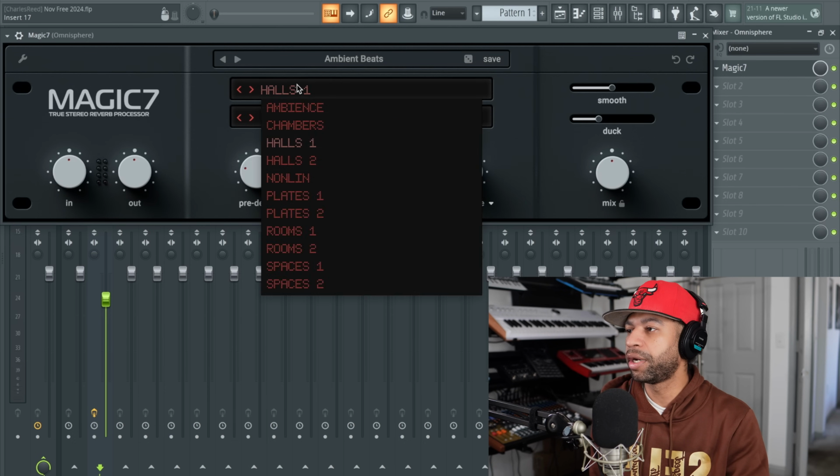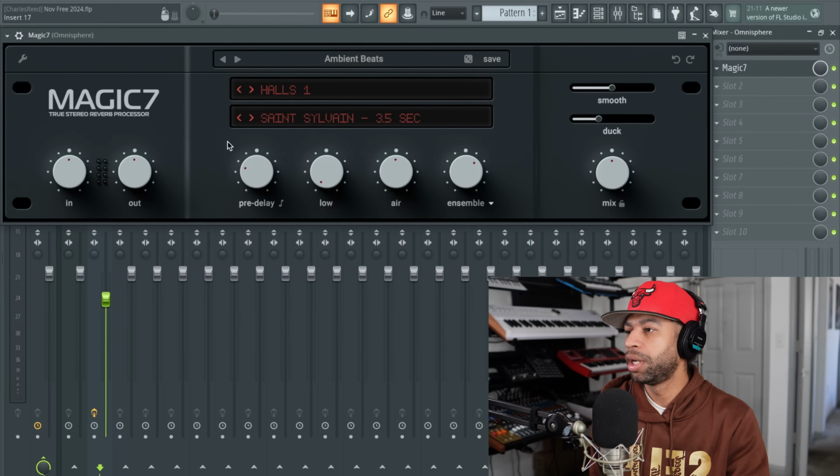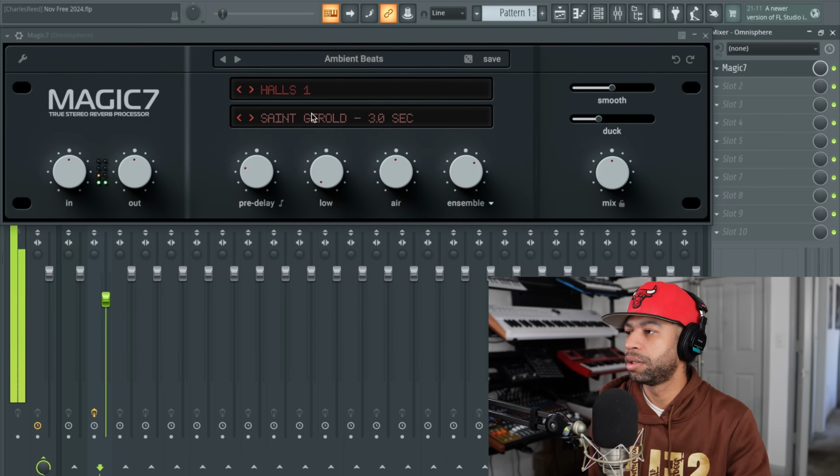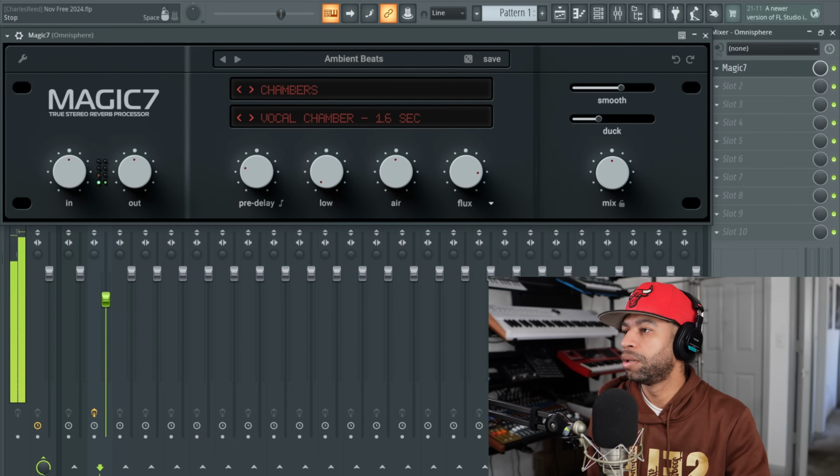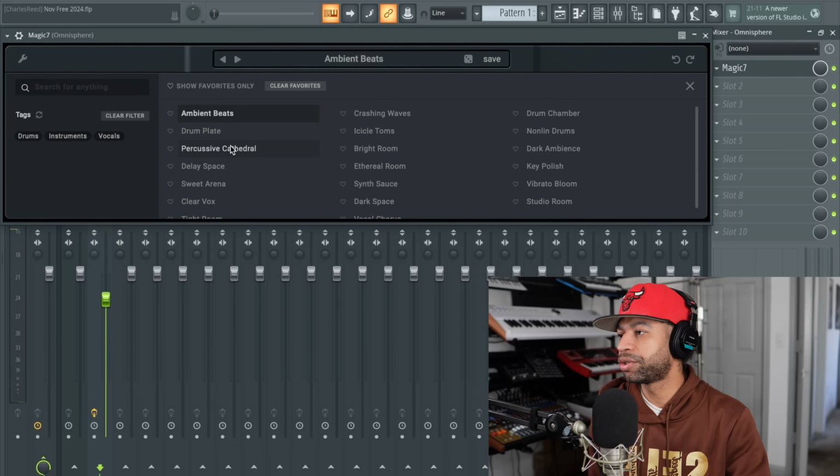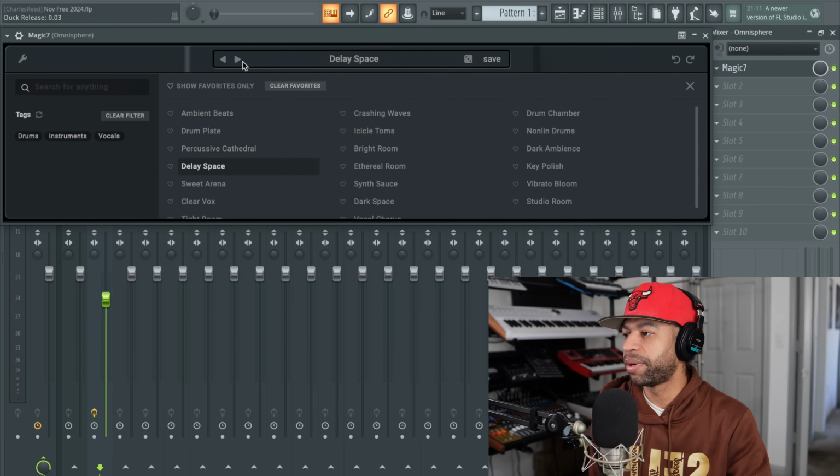You get a bunch of different hall or space types. And then you also get different reverb types too as well. So let's go ahead and change some of these up. So you get a bunch of different presets in here too. So you get some drum presets, you get some delay space, you get just different stuff.